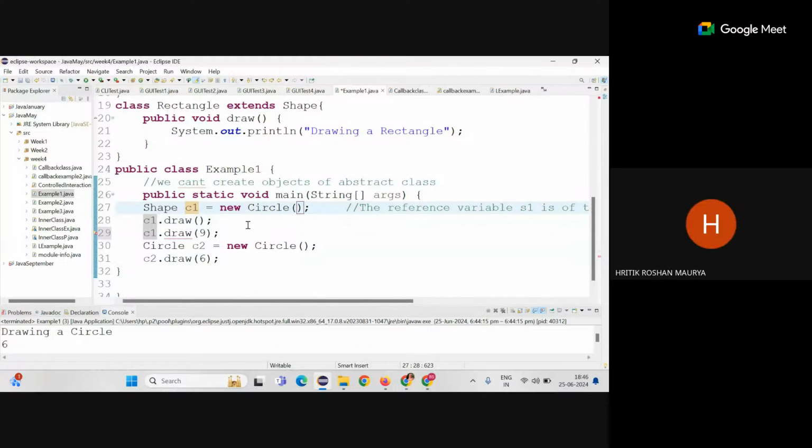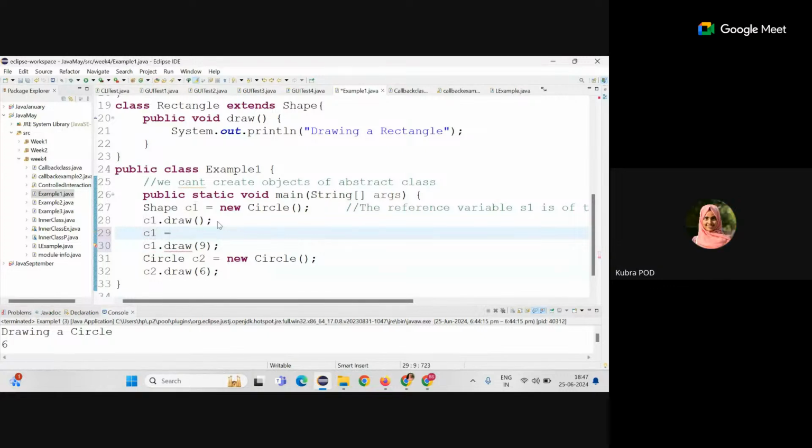Ma'am, why can we not typecast? I'm not sure. Maybe you need to first assign C1 to a typecasted C1 and then try. Typecasted means Circle C1. Wait, I think some syntax.